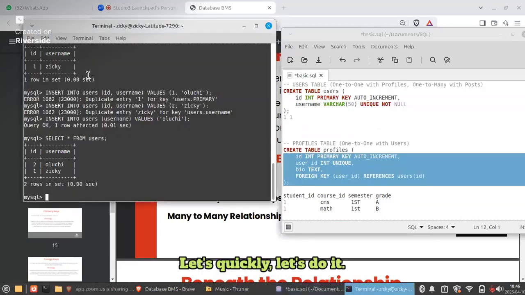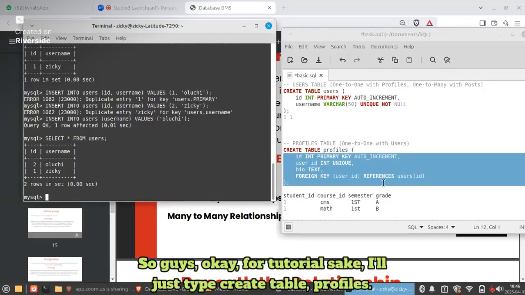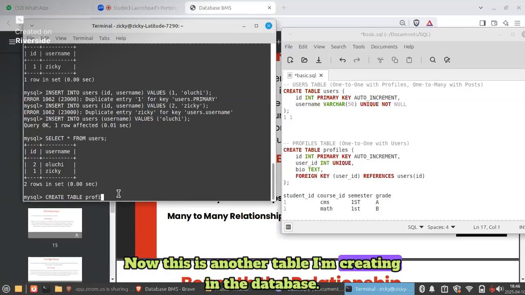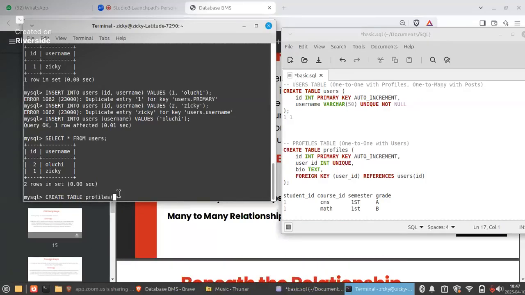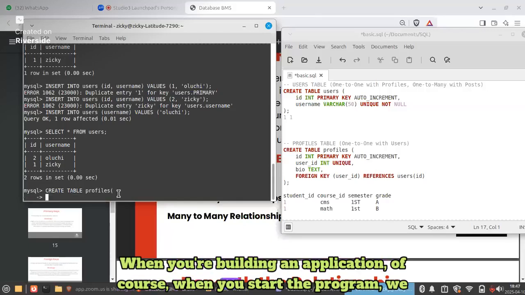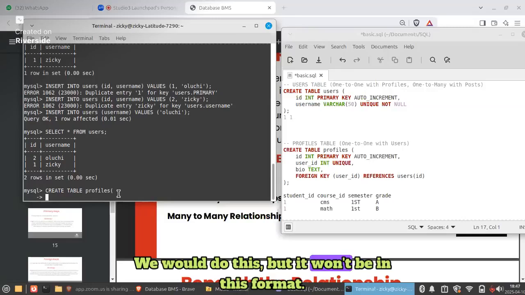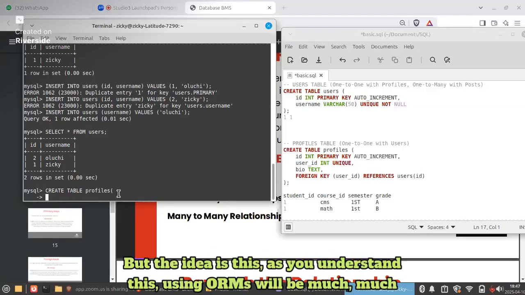Let's quickly do it. For tutorial's sake, I'll just type create table profiles. This is another table I'm creating in the database. When you're building an application, we will do this, but it won't be in this format. We'll be using ORMs. But the idea is this: as you understand this, using ORMs will be much, much easier.